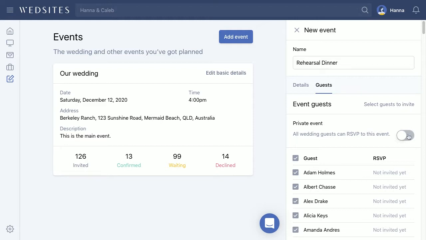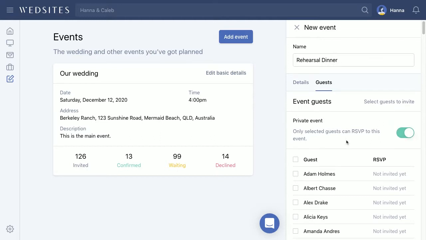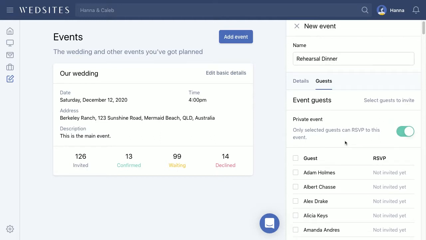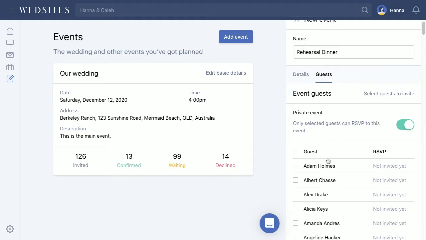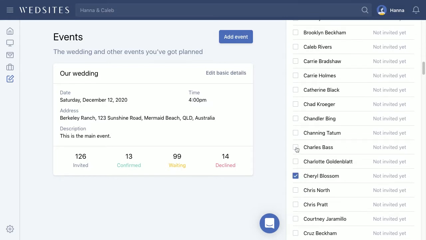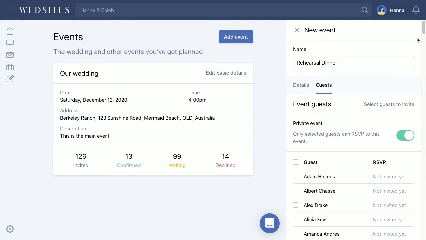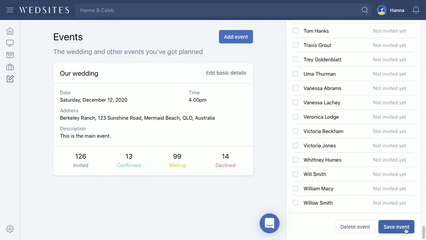But for this rehearsal dinner, we just want to limit it to select guests, so we're going to make it a private event. And then from there, we're going to need to select the guests that we want to invite to this rehearsal dinner. So I'm going to go ahead and check off some names. Let's just choose a couple people. And once I've done that, I'm going to go down to the bottom and save this event.